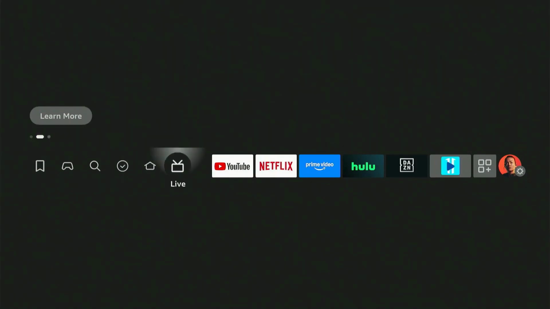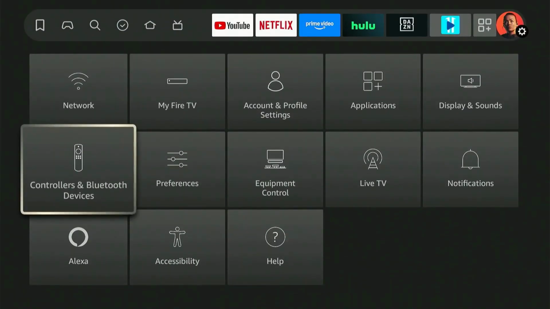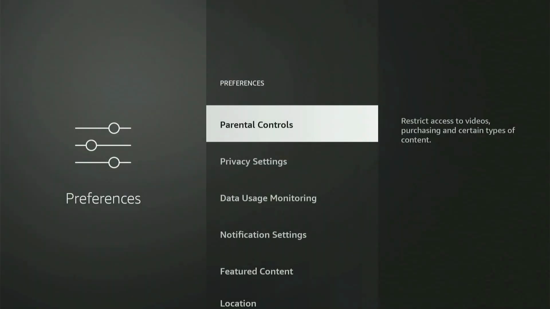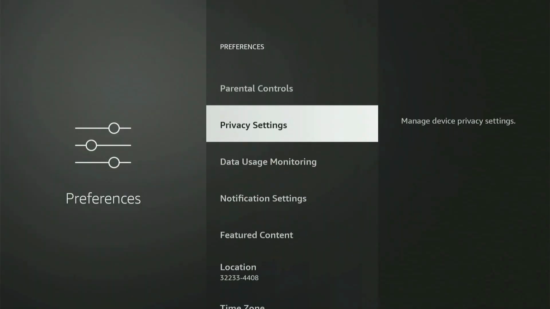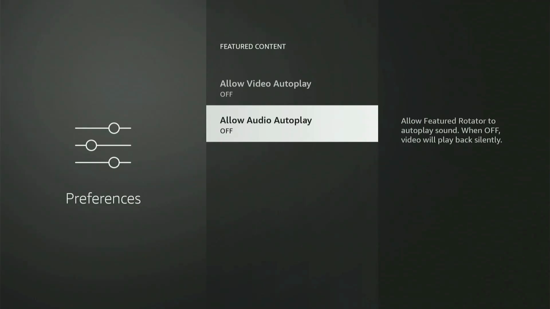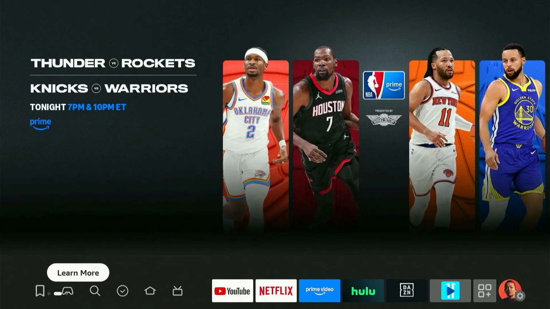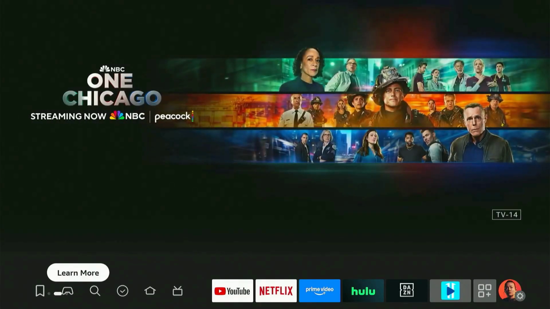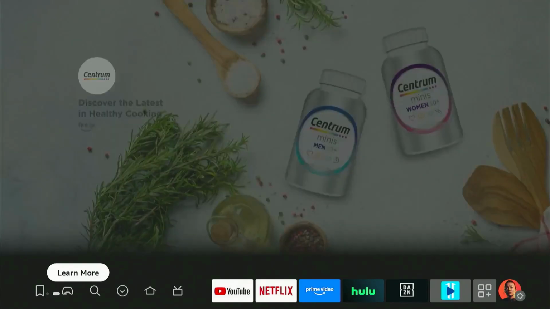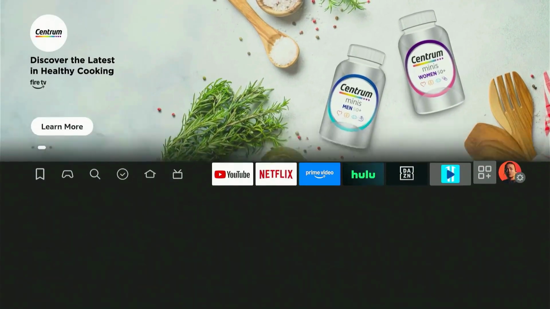So you can turn that off by going to Settings, all the way to the right again on the gear. Go to Preferences again. In Preferences you look for Featured Content. This is over here, and then you can turn both of these off. And then when you come back over here, it doesn't play anymore. See, it doesn't start playing, so that helps with navigation and buffering. Okay, so that's setting number 2.